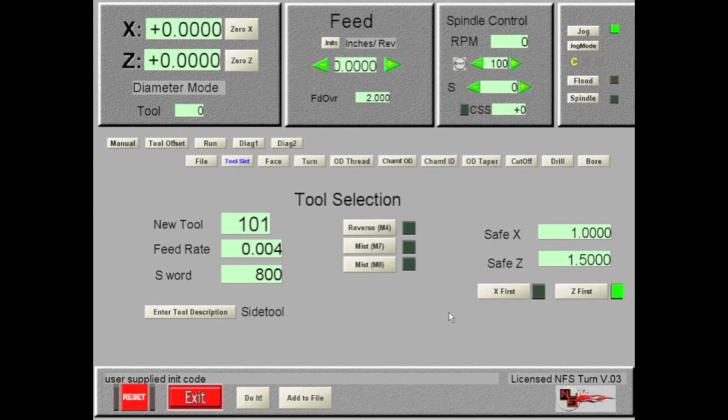It's just for convenience. The other thing is a safe position where the tool can go before the change occurs, and it'll move X first or Z first as specified. So I've specified a tool. Now I could do that right now if I wanted to, although it doesn't make much sense to just do a tool change before I do anything. But probably I will want to click this button that says Add to File. Okay, so that has now added a tool change function into our file, which would be a logical place to start.